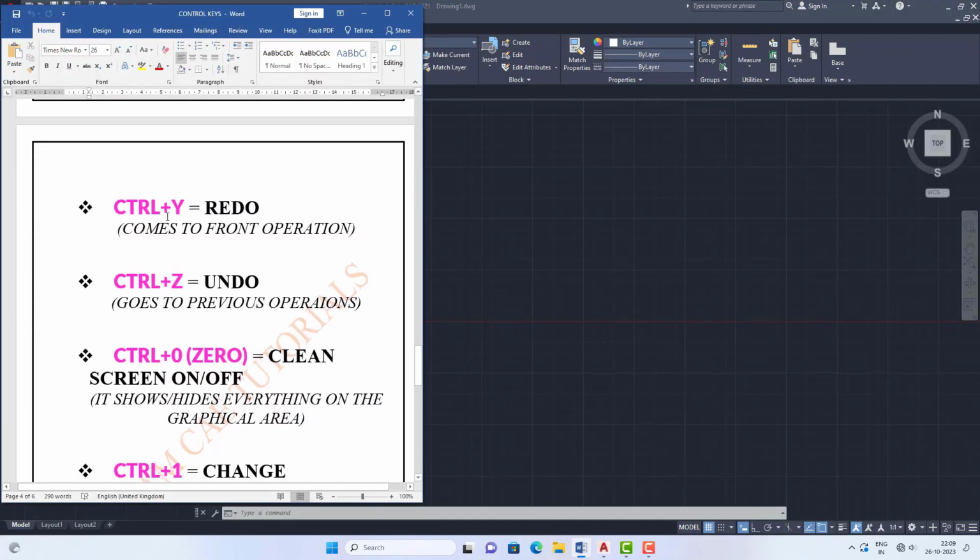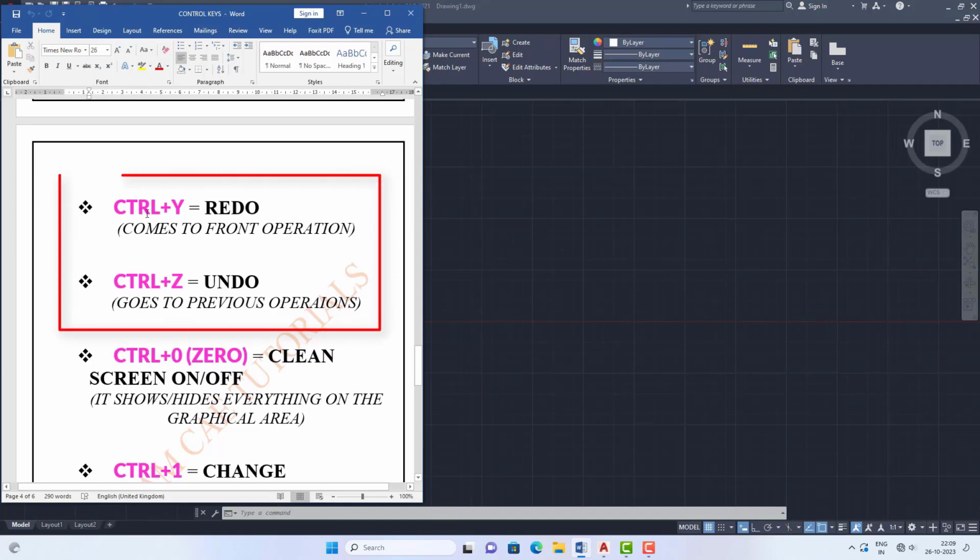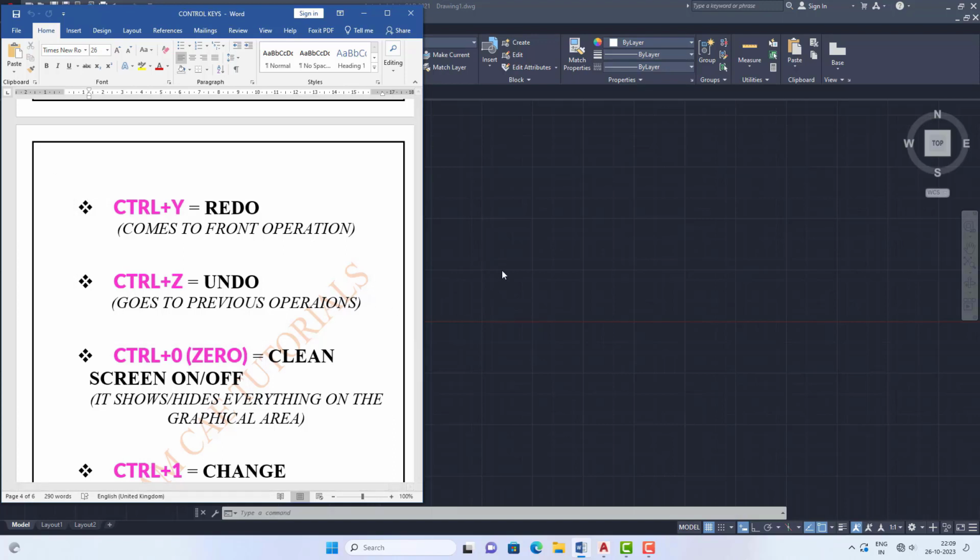And see here, there is an option Control plus Y, the come to front operation. These two are in opposite relation, right? If you press Ctrl Z, what happens? It will undo the operations. Undo means going to the previous operation. I am pressing Ctrl and Z.